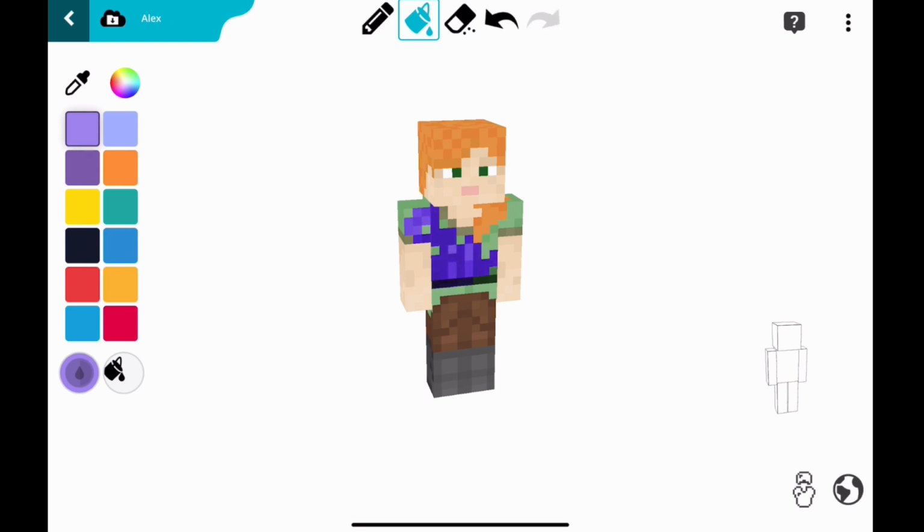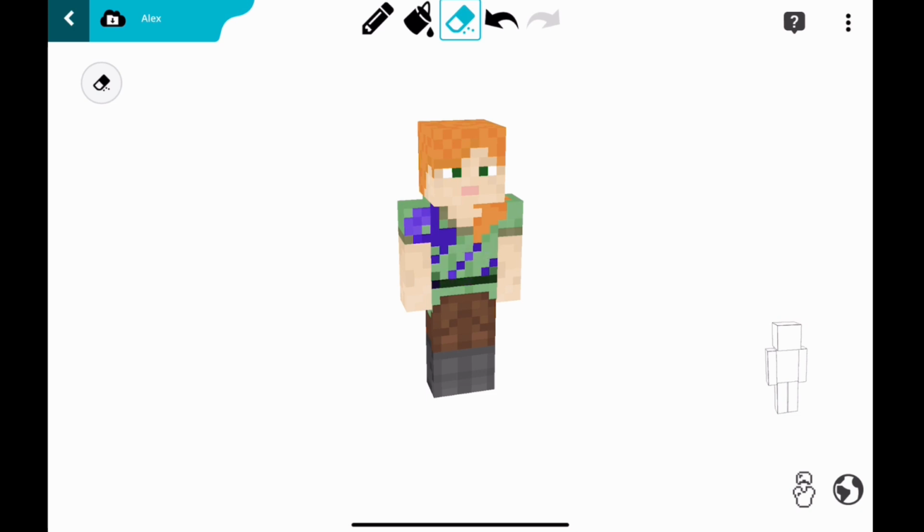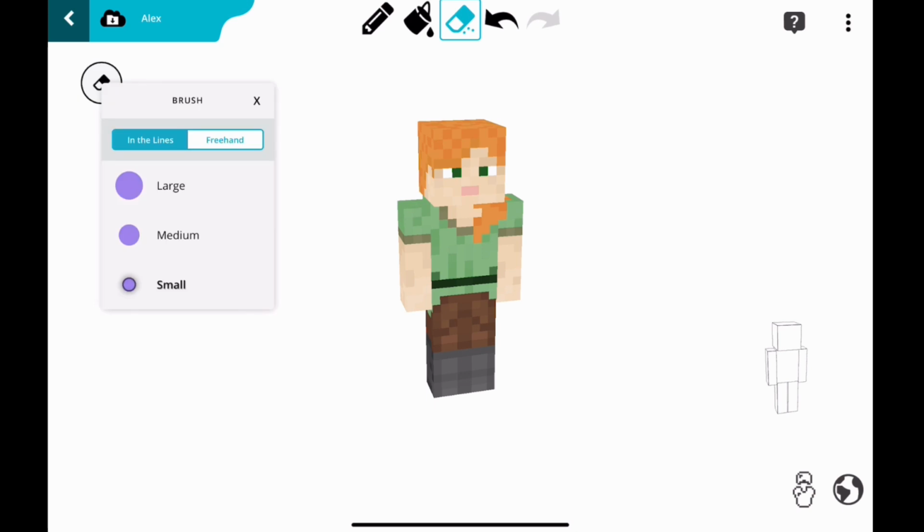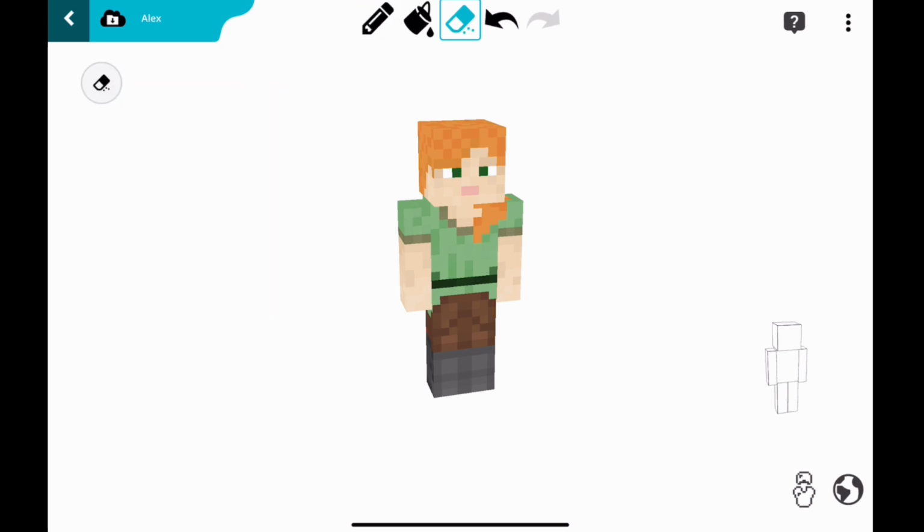At the top, select the bucket tool to select the fill setting, where every pixel of the same colour will be automatically filled. Next to it, press Erase to remove any editing changes that you've made. You can press the Erase tool to change the size of the brush as you can in the pencil setting.